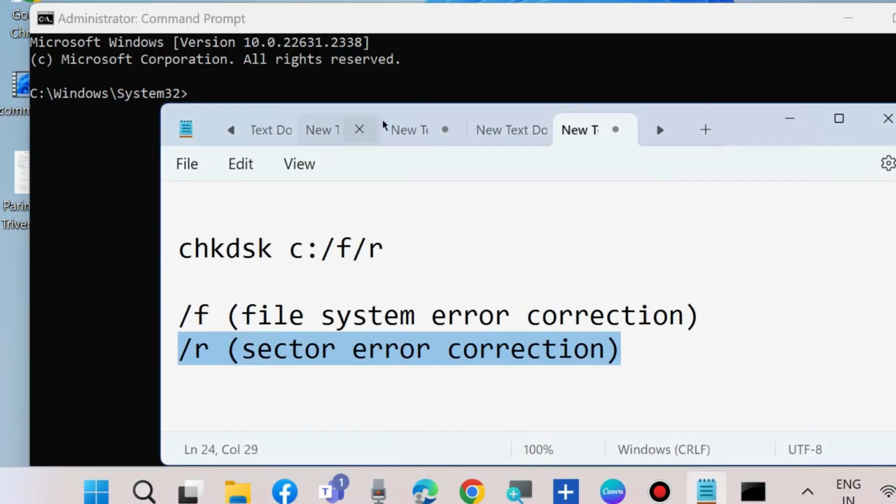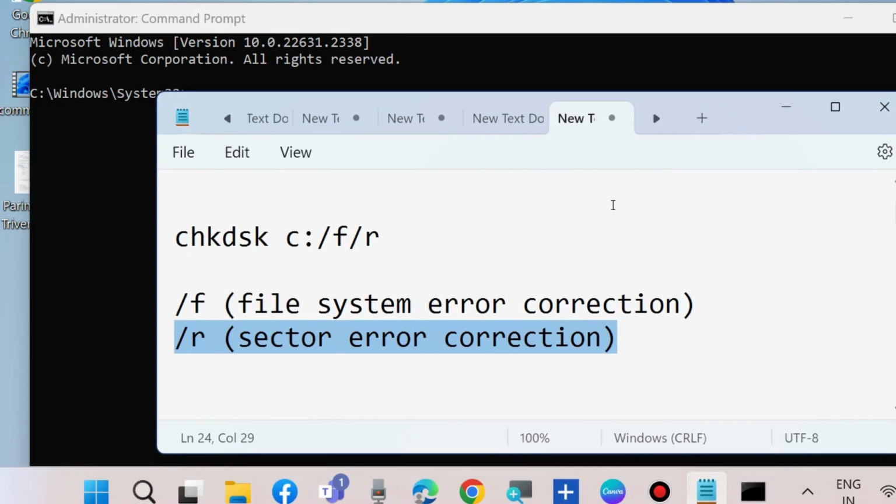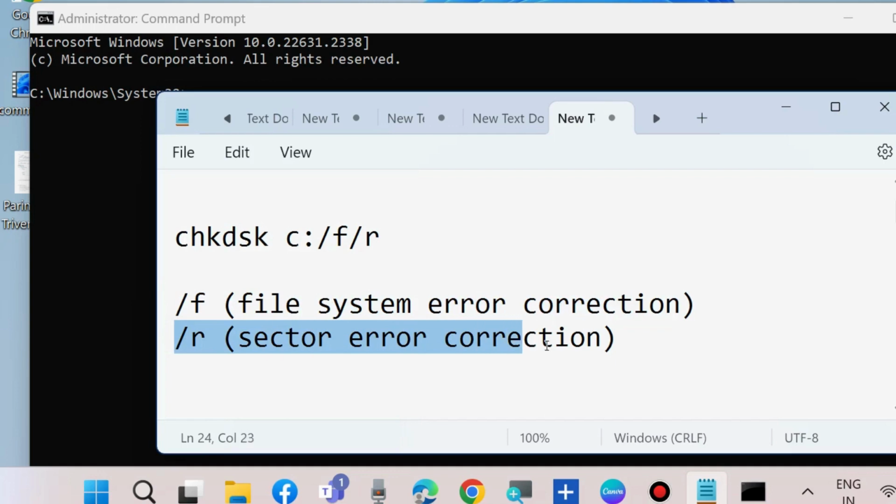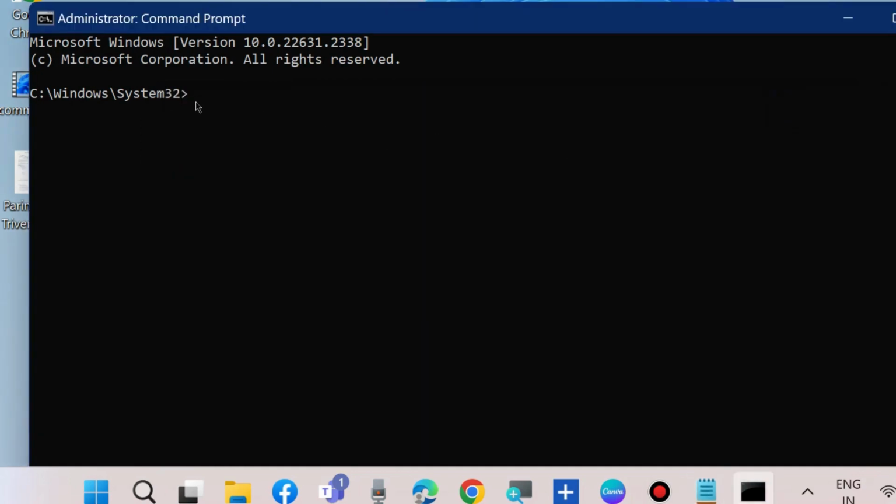The next command is CHKDSK. This command will scan your hard drive. F means file system error correction and R means sector error correction. So simply execute the CHKDSK command, copy this and paste it in Command Prompt and press enter to scan for file system errors in your Windows 11 and 10 system. That's all.